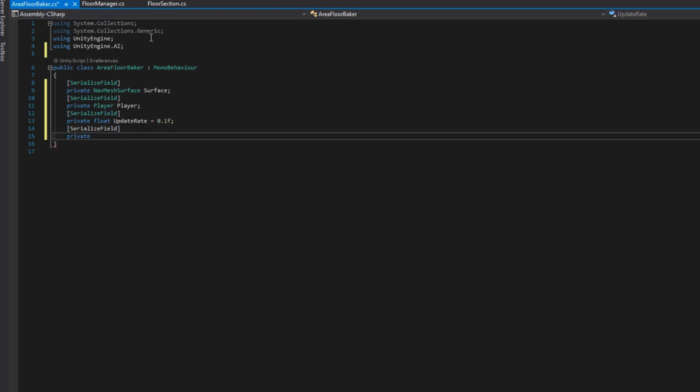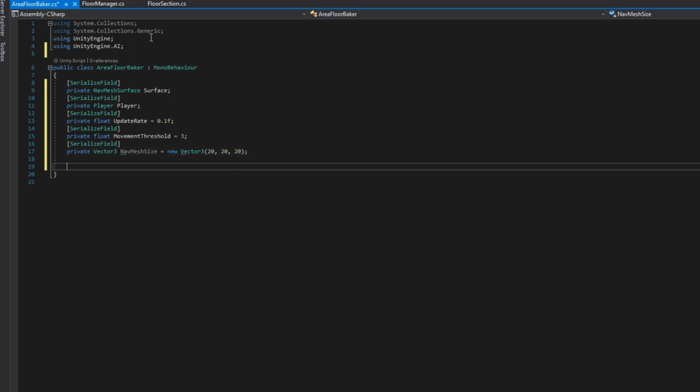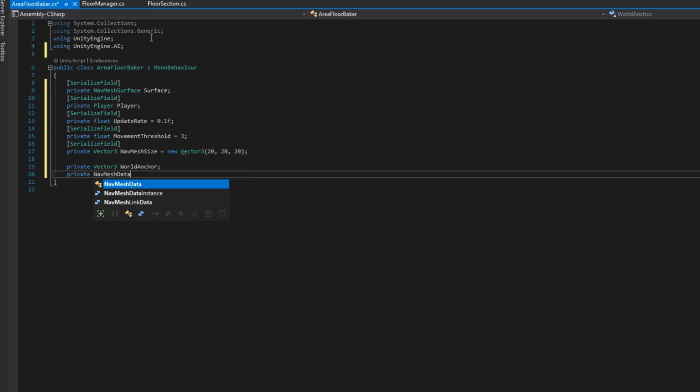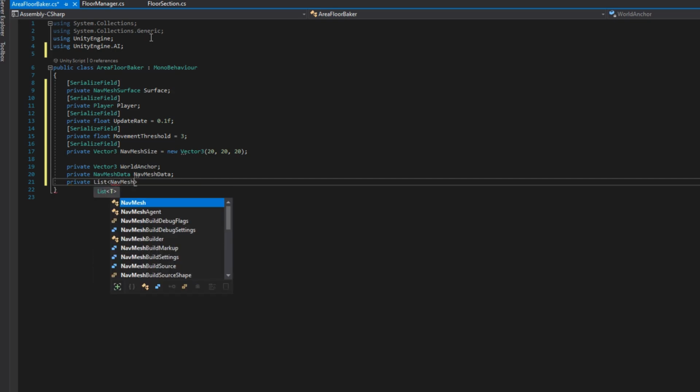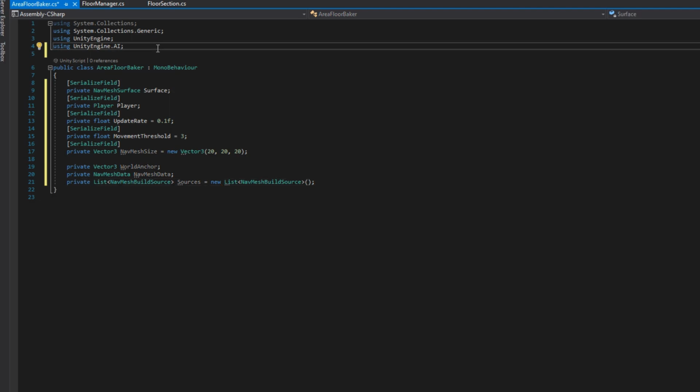The next one will do a private float movement threshold. This will be how far the player should move before we rebake. I'll also put a private Vector3 NavMesh size, set it to new Vector3 20x20x20. The X and Z are the only really important pieces here. The Y should be at least 1, but higher than that, since this is a planar level, doesn't really matter. If you do end up making a level with multiple levels or floors on the Y axis, then the Y value becomes more relevant. We'll also do a private Vector3 world anchor. That's going to be the last position that we baked on. A private NavMesh data, which is the NavMesh data. And I'll make a private list of NavMesh build source called sources. The NavMesh build source is used as input to the NavMesh builder that we're going to use in a second.